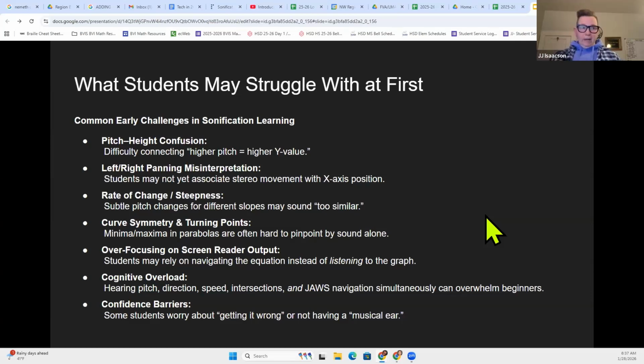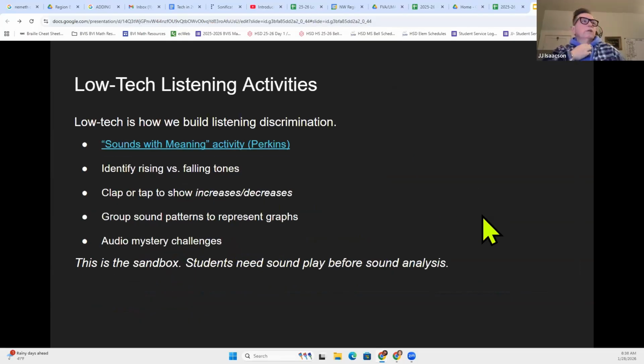So we want to have backups, right? That's not the only way they access it. They can put their hands on it too. And they're also navigating with JAWS and having to remember all that. And also confidence barriers. Some students worry that they might be getting it wrong or don't have a musical ear or something. So being aware of where they might struggle and looking out for those things as they go.